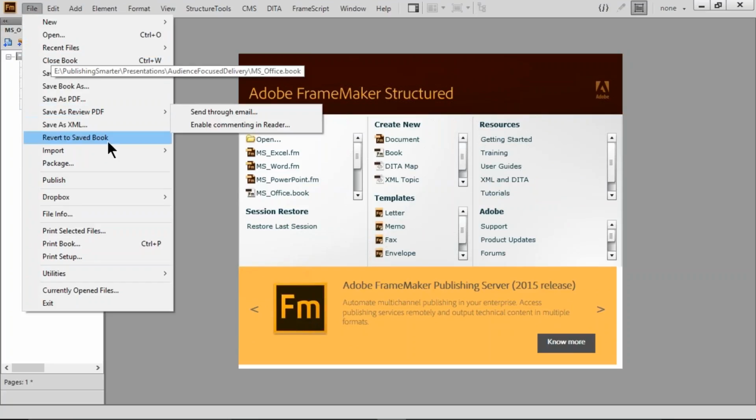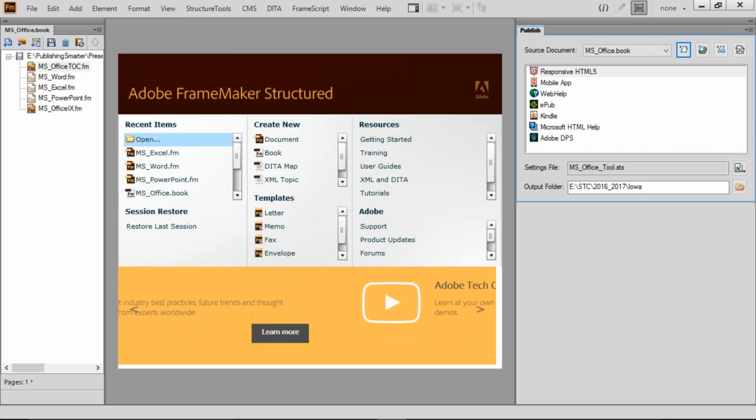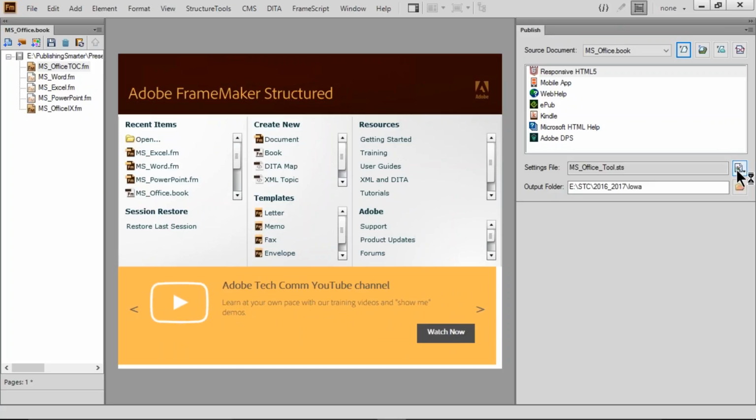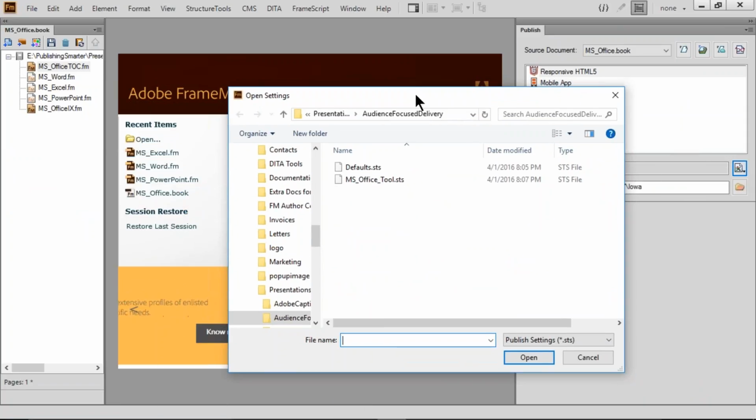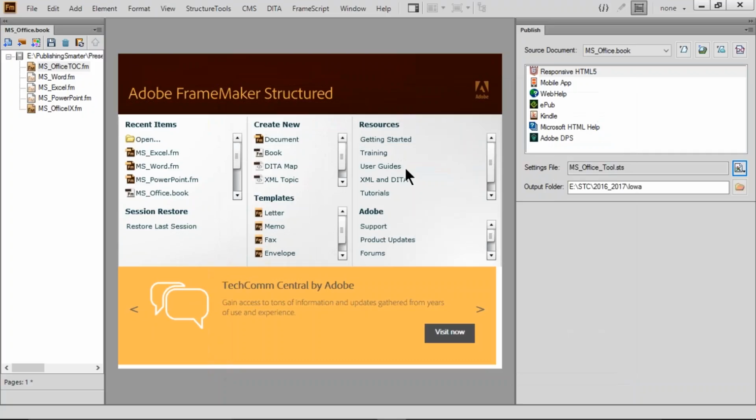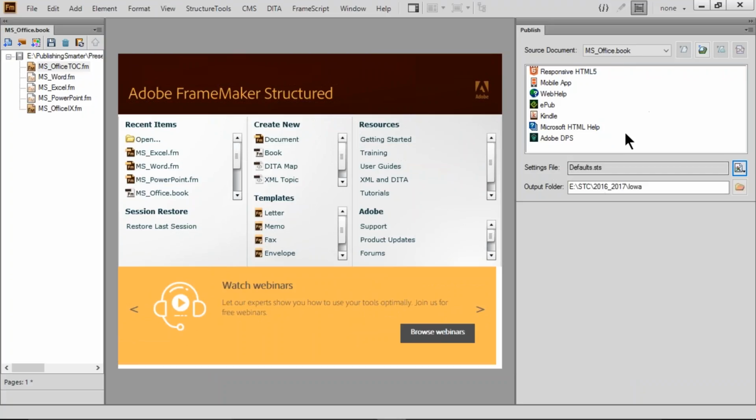Instead, I'm just going to go in and choose File, Publish, and that opens up a dialog. The dialog gives you a couple of different options, and inside it, you can go in and choose, I'm going to open up an existing settings file. So let me bring this onto the screen. I have the defaults that are out of the box, and I also have my Microsoft Office tools. I'm going to go with the default version, though, so that you see exactly what happens when I publish this without doing anything to it.